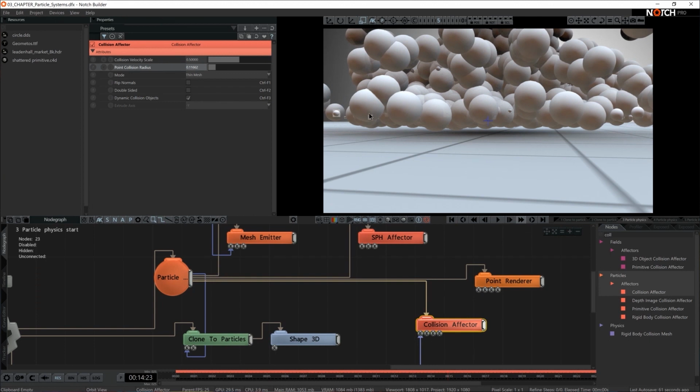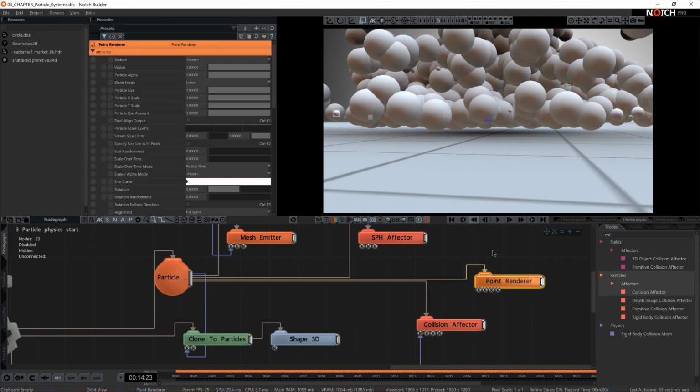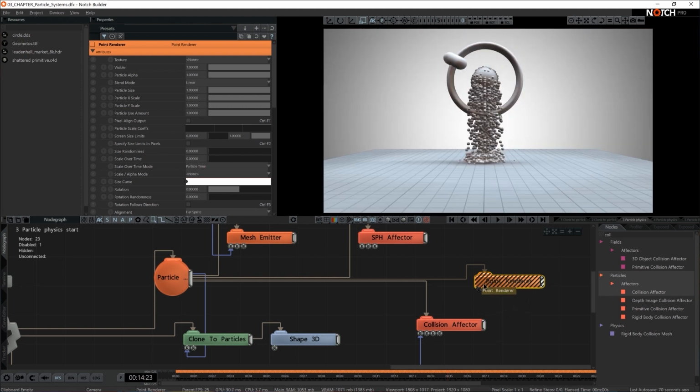In fact, we don't really need the point renderer anymore, so I'm just going to disable that. So I'm hitting Control 1 to kill it off, to stop it rendering on the screen. So this is definitely getting somewhere. I think I'm rather happy with the collision effector settings, and I'm quite happy with the SPH effector. What I would like to have is more collision.